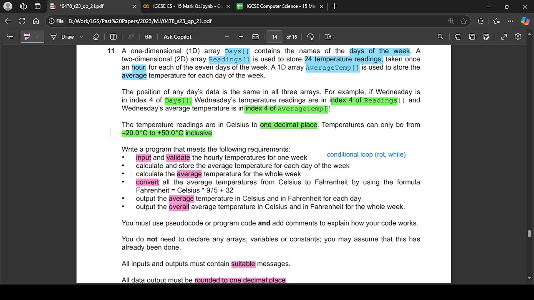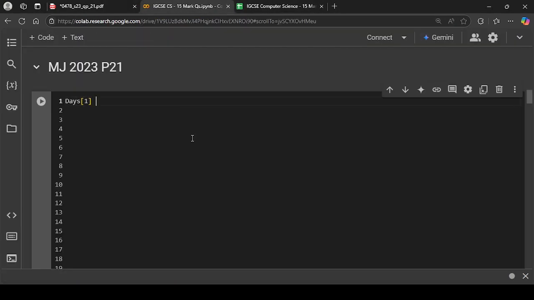First of all, we have to initialize the array for days, and that's pretty simple. So days index 1 will be Monday, then days index 2 will be Tuesday, and then we'll have the same thing all the way till day 7. I'm not going to repeat that.